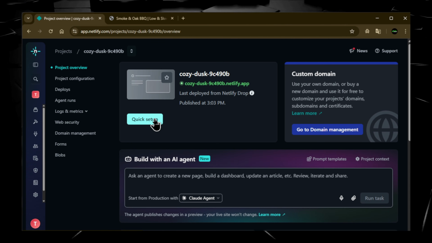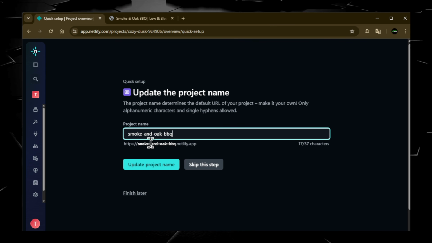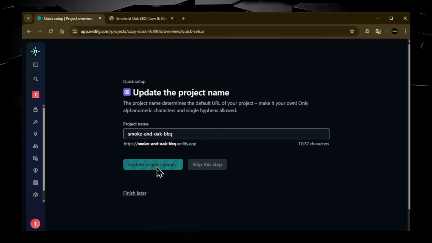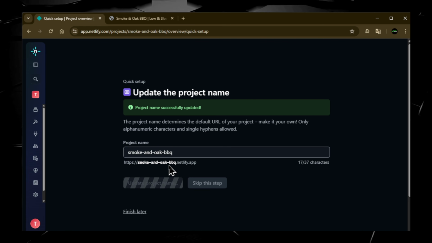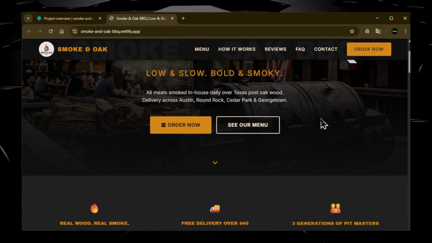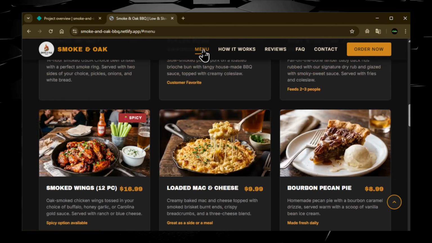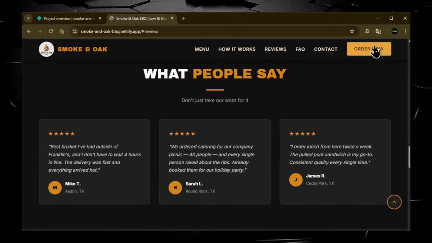Click the quick setup button. Change the first part of the URL to something clean. Your business name. Done. Your website is live, free, no monthly fees. If you want a custom domain like spiceandsoul.com, that's about $10 to $15 per year, not per month, per year.